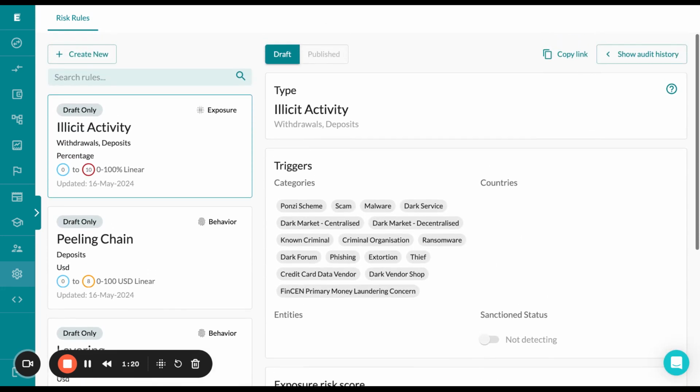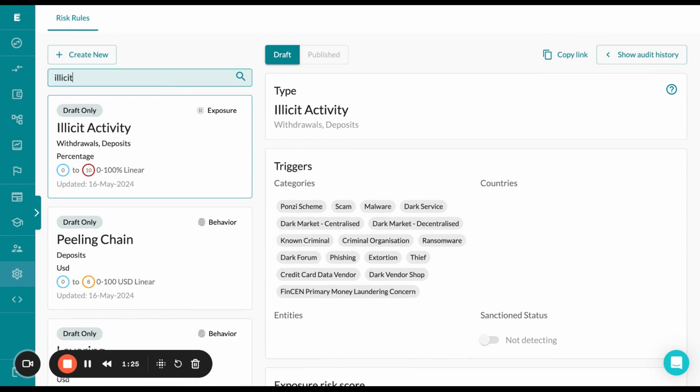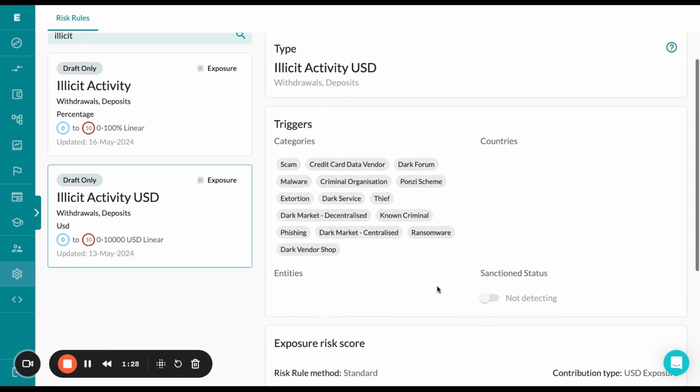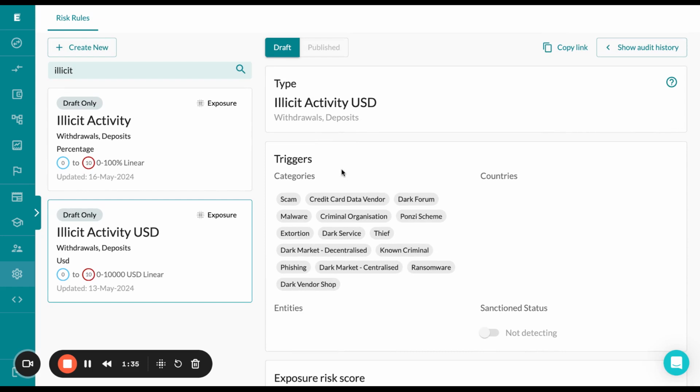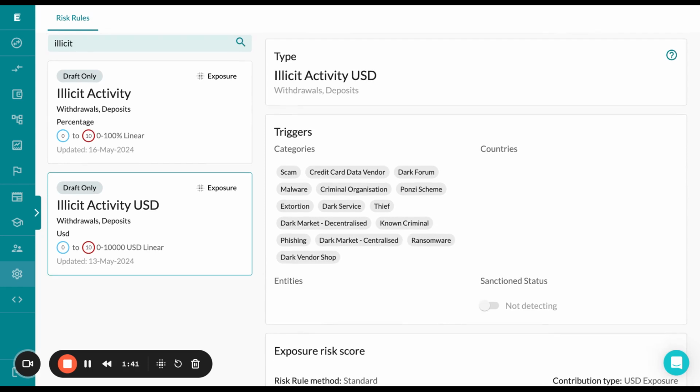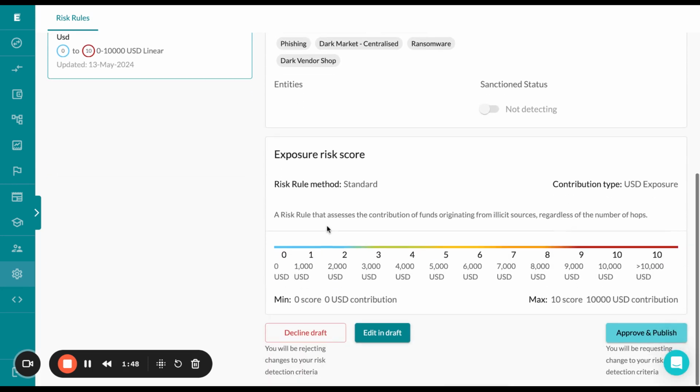So in addition to a percentage-based risk distribution scale, we can also accompany that with a dollar-based risk distribution scale, and this will be specifically for transaction screening. So if we have either a withdrawal or deposit, or we can think of it as an incoming or outgoing transaction, we can set these categories as the trigger, and then we'll add points based on dollar value exposure to or from that transaction hash.